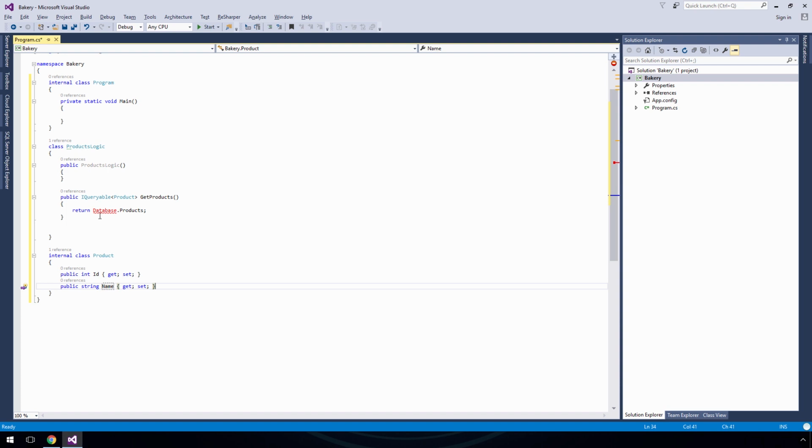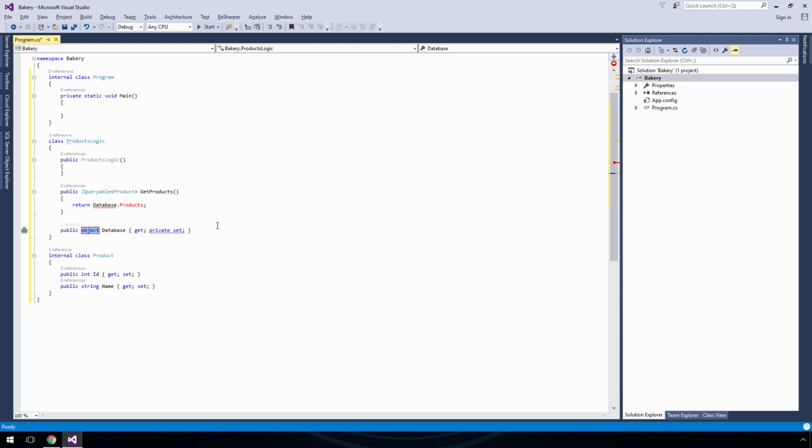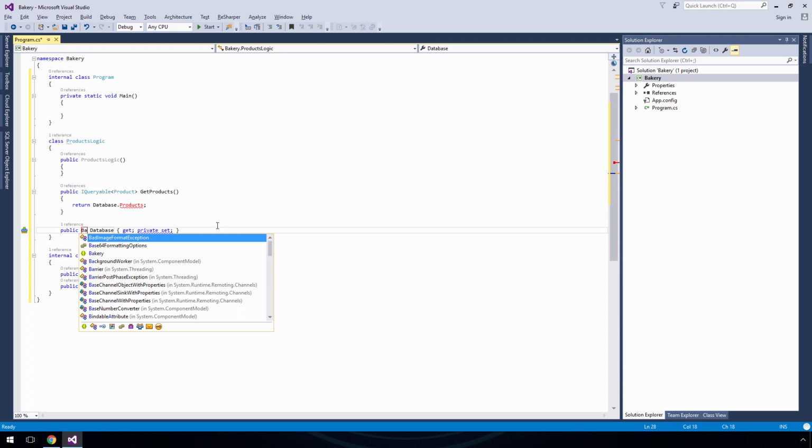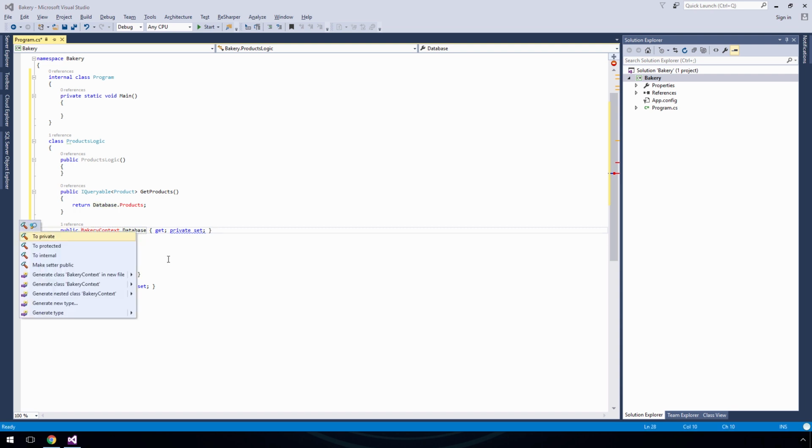What about the database? The database is still red. I cannot compile my code. I'm gonna do the same thing. I could create a type here. This time I'm gonna choose create a read-only property, and then it's gonna suggest, okay, use object, because I don't know what the context is. Just use object. What I want to use here is, let's say, bakery context. Okay, so that's just another type. I will change the modifier of this guy.